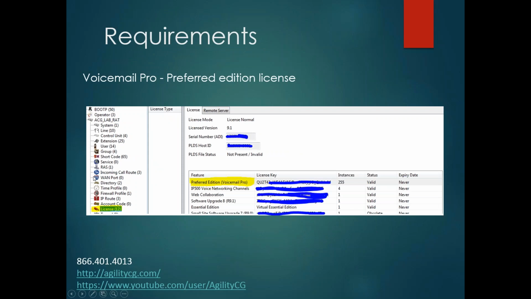Everything we're talking about today is Voicemail Pro. So if you have embedded voicemail and you think that your voicemail system's a little different, it very well could be. You can log into Manager and find out real fast what flavor of voicemail you have. Go into Manager, go to licenses. In here you'll see preferred edition Voicemail Pro. This license enables the more robust flavor of voicemail for the IP Office, and that's what we're going over today.